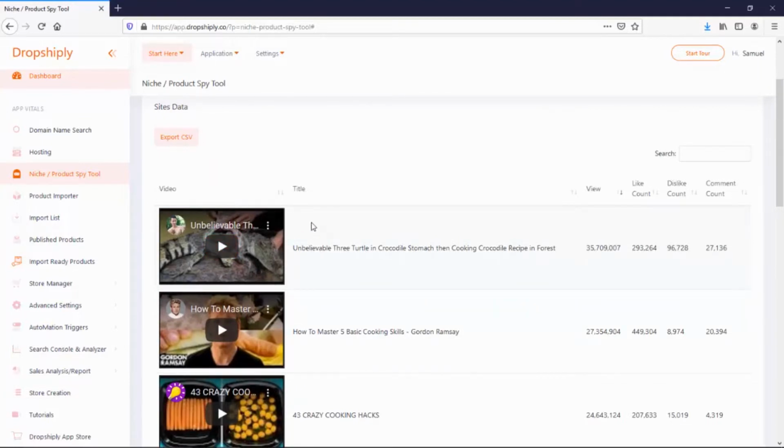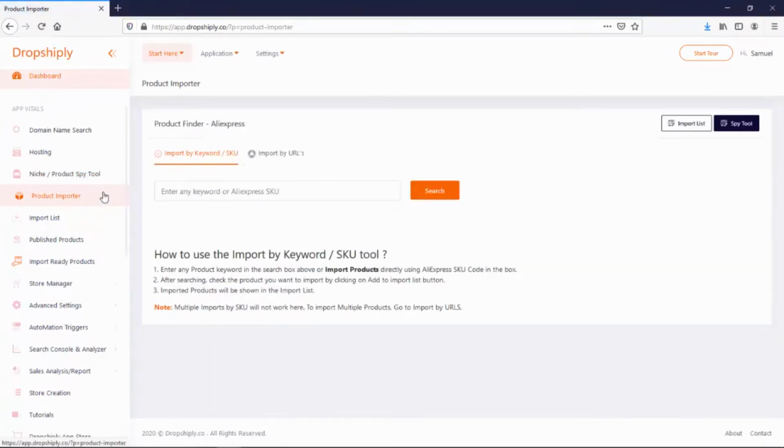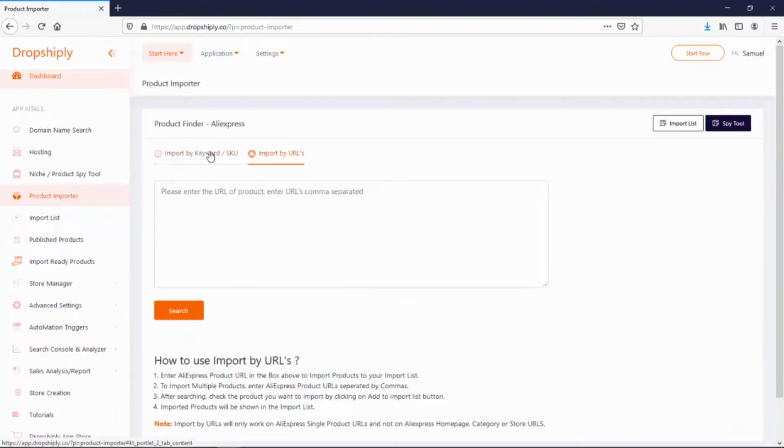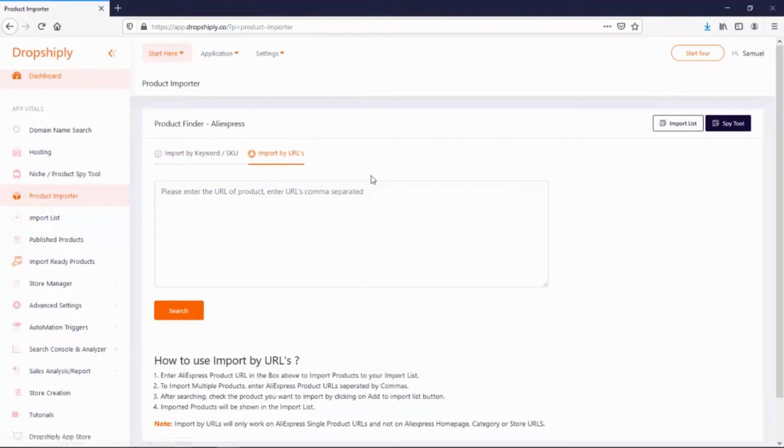Now let's move on to the product importer right here. With our one-click product importer, you can import hundreds of products to your store within minutes. Literally, you can import by keyword, SKU, or by URL, which no one else has. If you know the product URLs, you can just grab them, type them here, hit search, and all the products will show up right here.